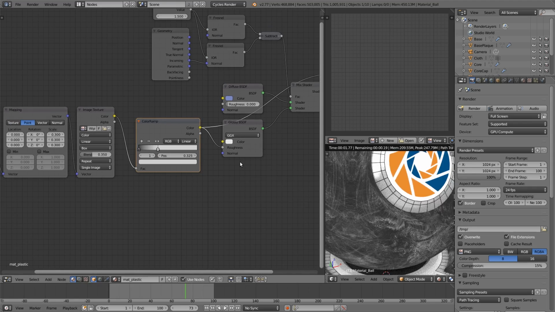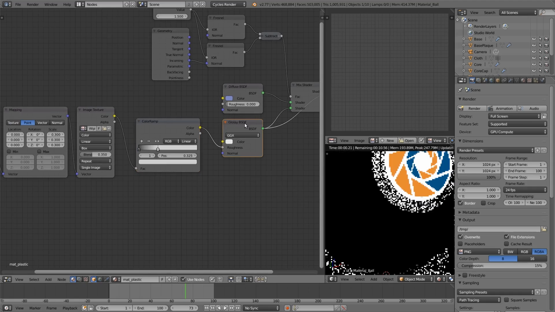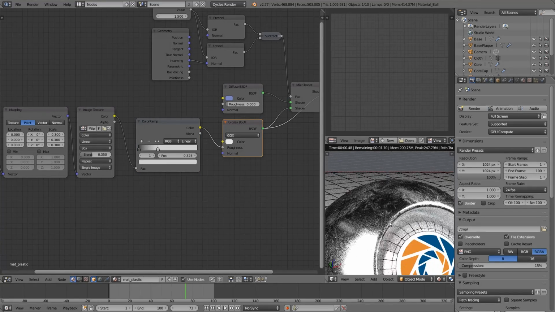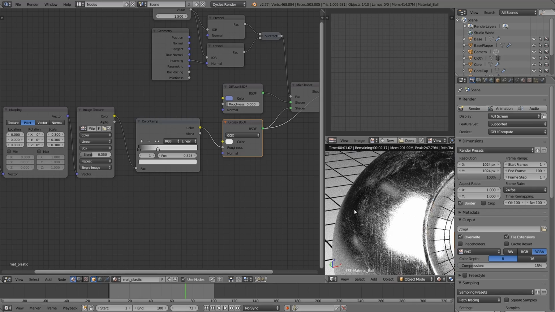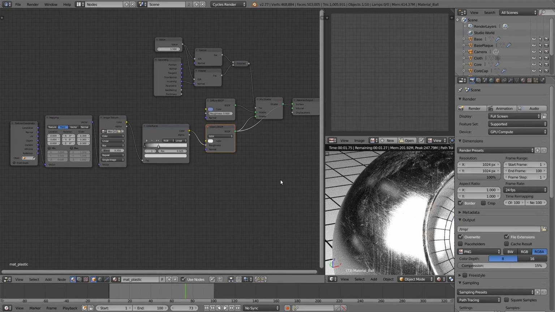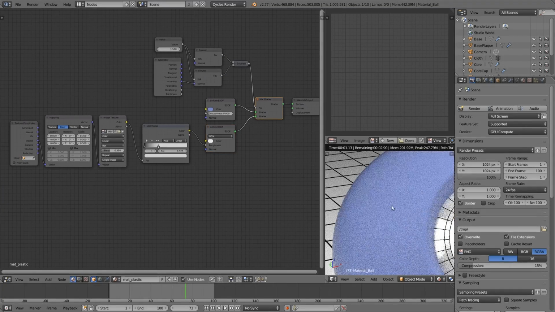Yeah, something like that should be good. And now let's take a look at the Glossy Shader and see what that's doing. And already you can see that texture coming through just in the glossy reflection, which is going to make a big difference to our finished image. You might not be able to see it that clearly, but let's have a look.